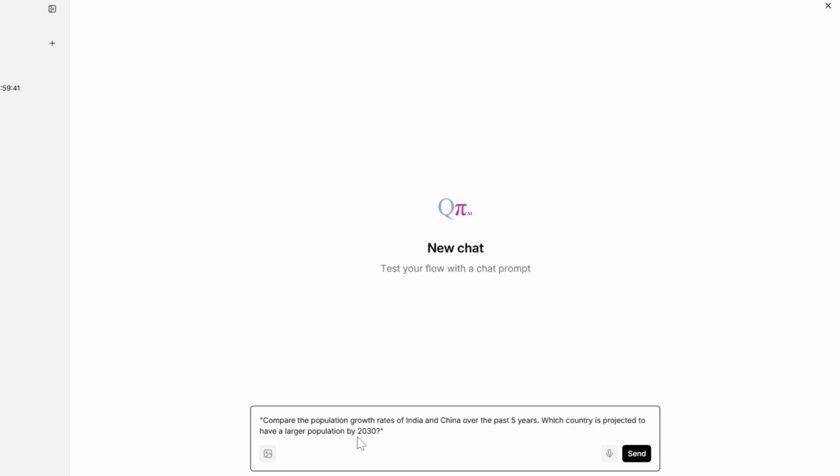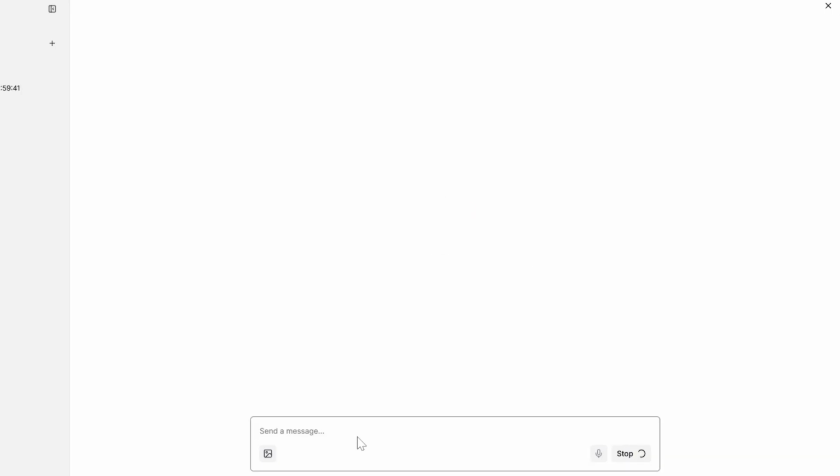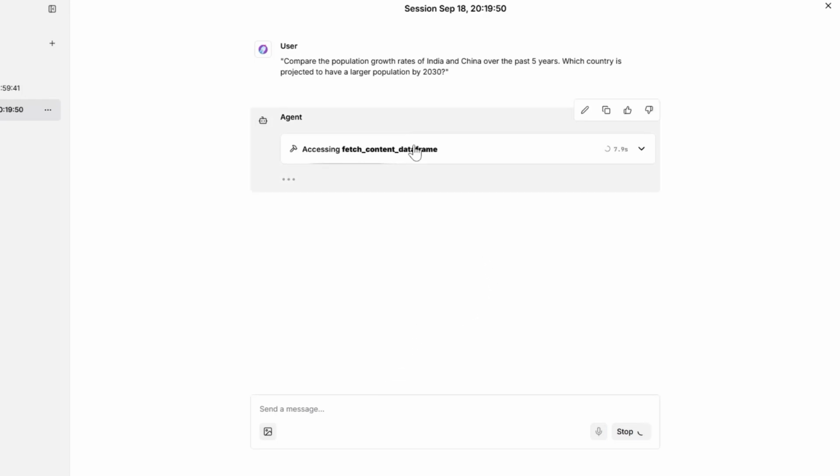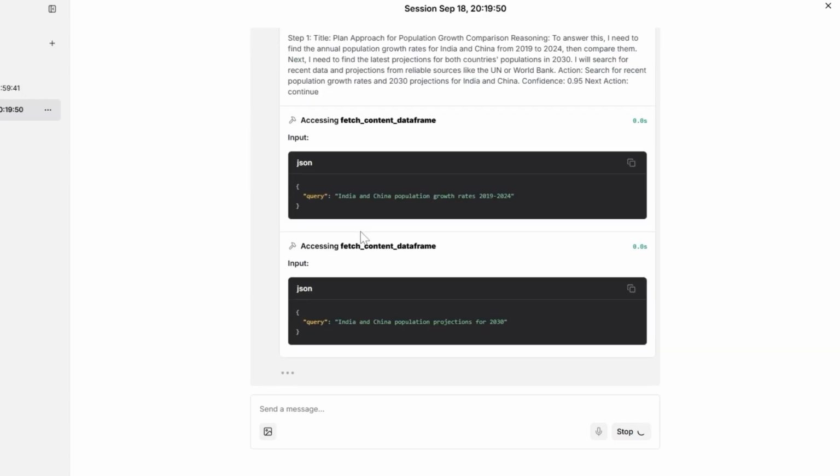Here, I'm going to ask the agent to compare the population growth rate of India and China over the past 5 years and which country is projected to have a larger population by 2030. And watch this. You can see our agent is now thinking step by step. It's planning what to do, searching for data, looking at results, and building up to a complete answer.